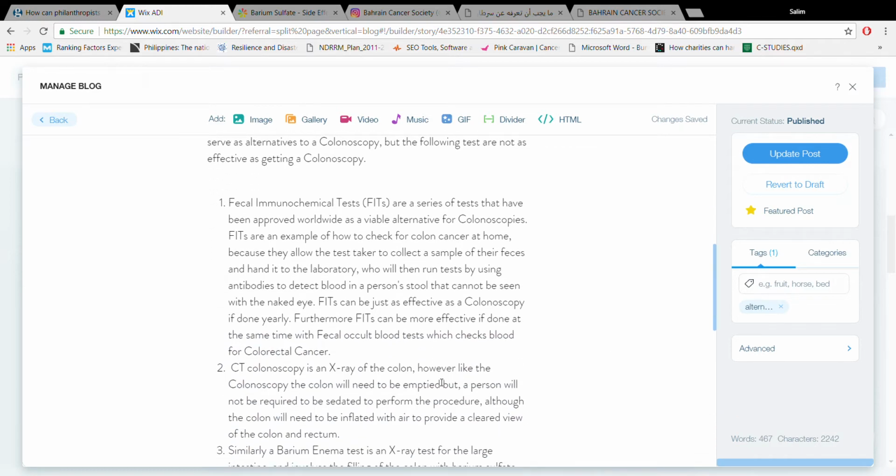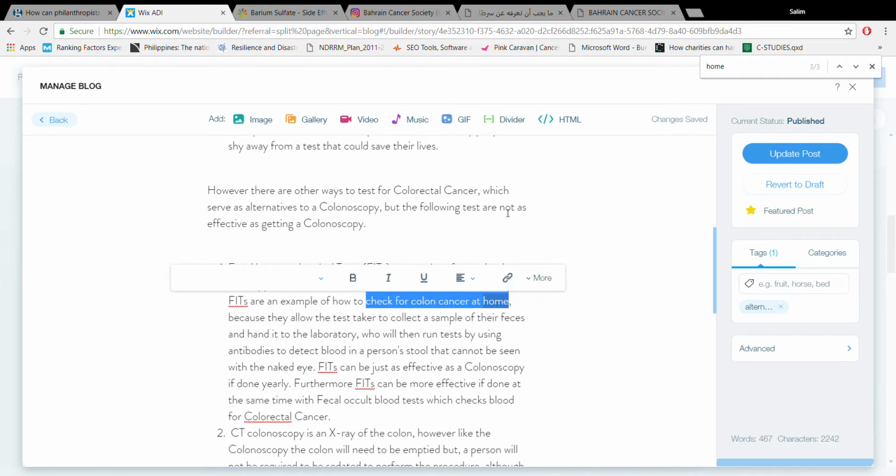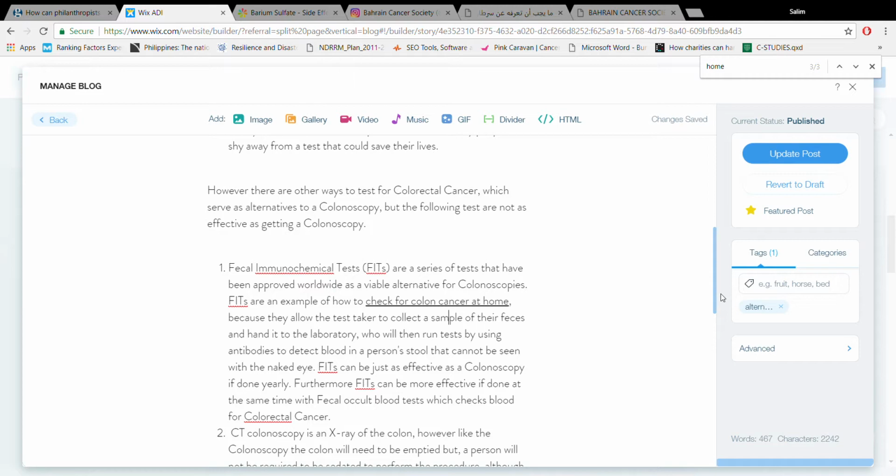Another keyword here that we've placed in the article is the tendency for people to look for methods to check for colorectal cancer at home. And this is also a keyword that we found on Google AdWords. So I'm just going to highlight it here for you and maybe underline it just for the time being.